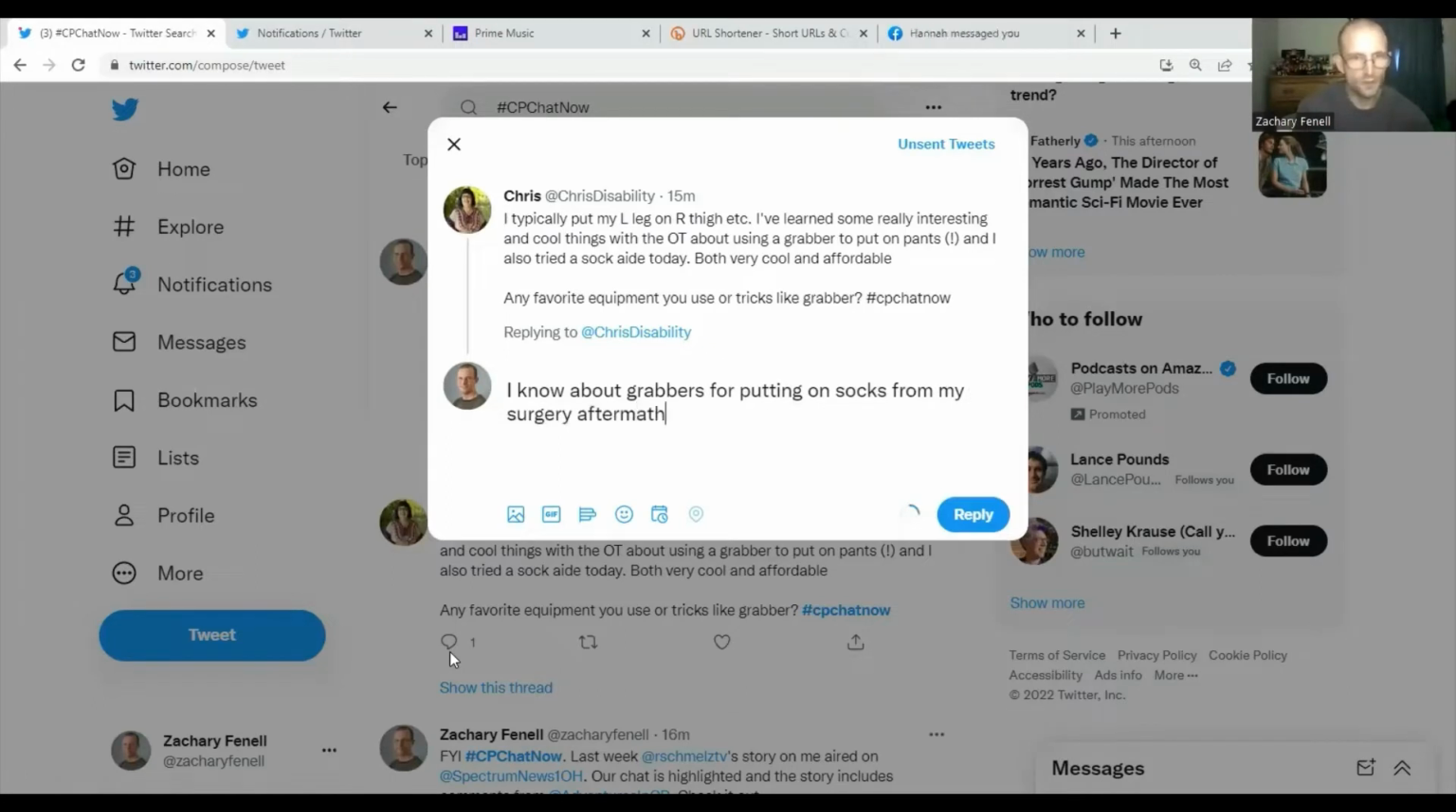this is how CP Chat Now works. Some of the other Twitter chats I've participated in are different. CP Chat Now is largely just open dialogue. If you have something you want to talk about, you just share. So right now there was no theme or anything where we're going to be, oh, tonight we're going to talk about assistive equipment and OT and getting dressed. It just sort of happened. Chris has found grabbers recently, and she wanted to recommend them, and I'm expressing my experience with grabbers.